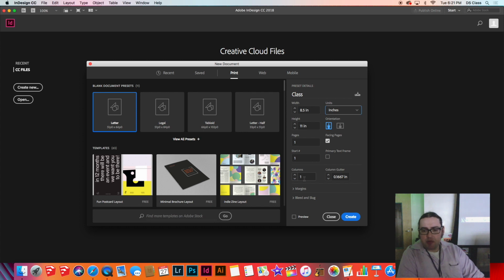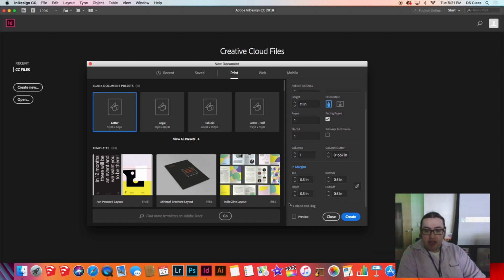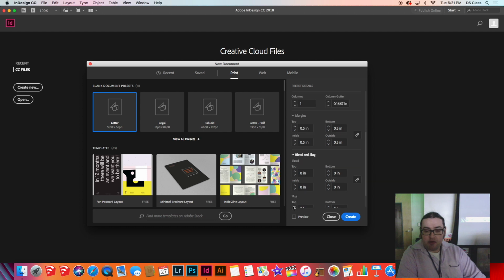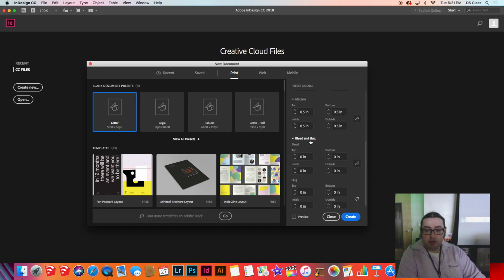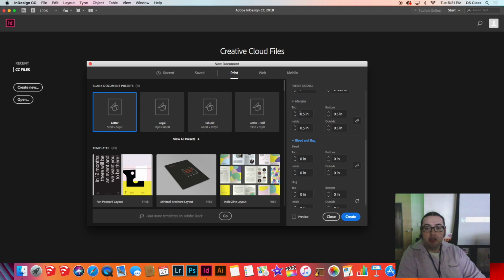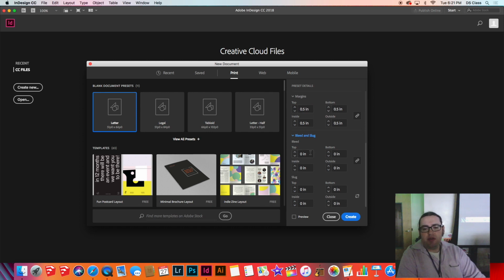We're going to leave columns where they are, but you have options to have more. Column gutter, that's the space between the columns. We're just going to leave that. And if you really want to, you can get some more advanced options down here with the bleed and the slug. Margins as well. What's a slug? You know, I looked it up one time, and now I can't even remember. I think it's what gets cut off, but I'll have to double check.